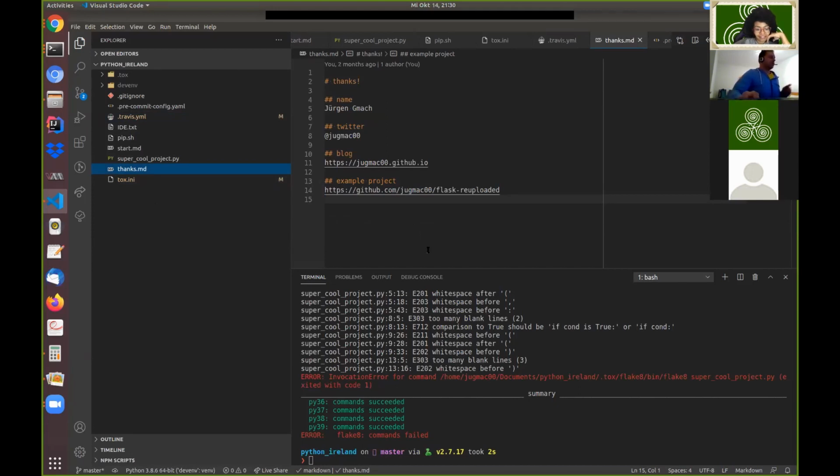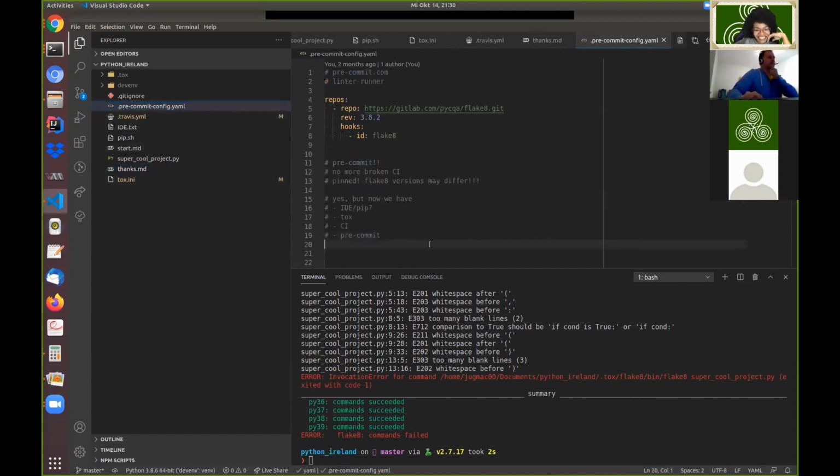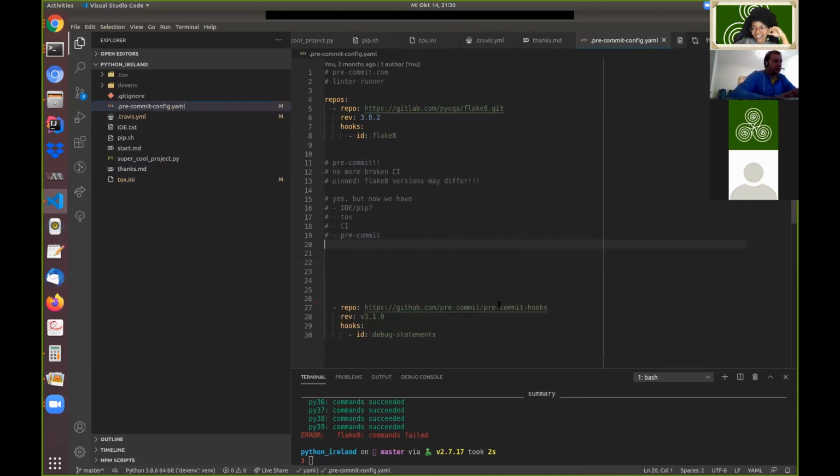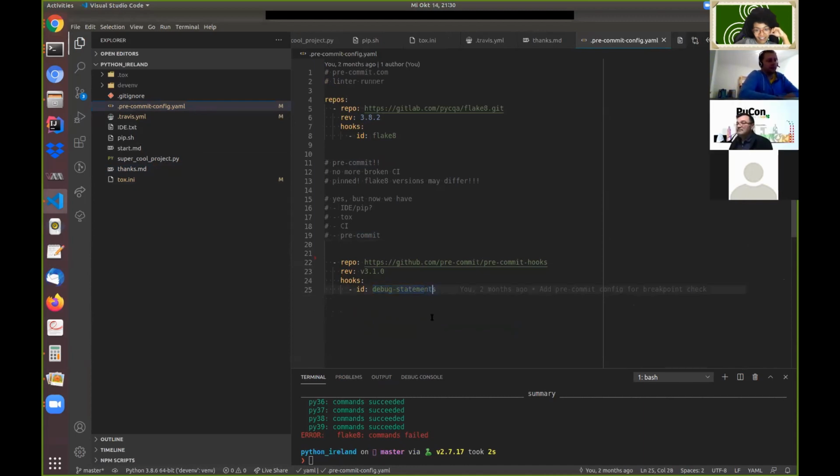And because I have 15 seconds left, I promised Nick in the last talk, we talked about not to commit a breakpoint, and there is help for Nick. We can use another pre-commit configuration, which is called debug statements, and it checks your code where we have breakpoints like breakpoint or import pdb; set_trace. That's it.